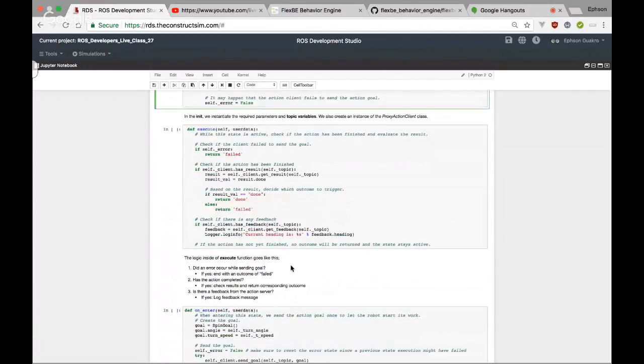Great. So if it hasn't finished processing the goal that we sent, we can also be checking for feedback, assuming your action server actually broadcasts some sort of feedback. Well, this action server we're using does. So it broadcasts the current heading of the robot. So we're checking here, is there feedback from the server that we are using? If there's feedback, well, then we log that feedback using the logger, the log info.